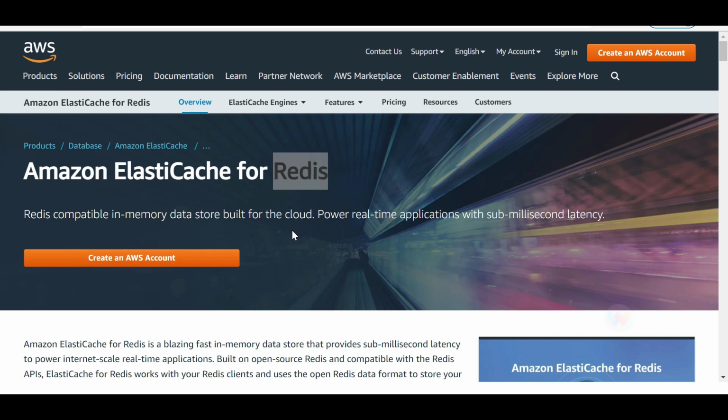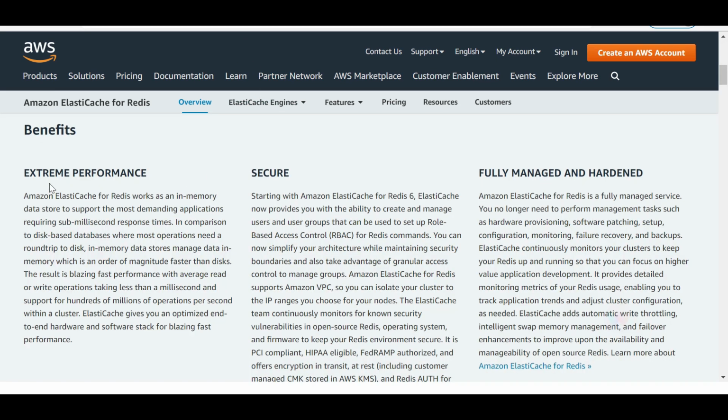In the non-cloud world, we used to use Redis or Memcache for caching. In the cloud world, Amazon has brought in a version which is called Elasticache for Redis, Elasticache for Memcache and so on. That way, whatever caching features you had in the on-prem world, you get it in the cloud world. You use it for extreme performance. It is highly secured, and it is fully managed and hardened.